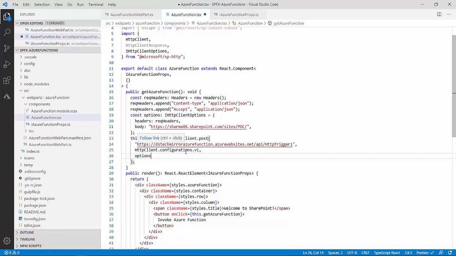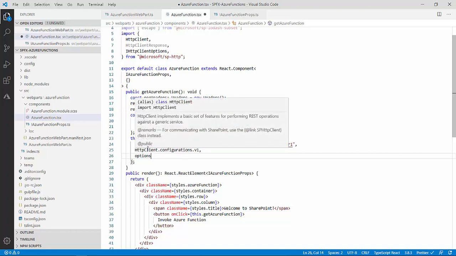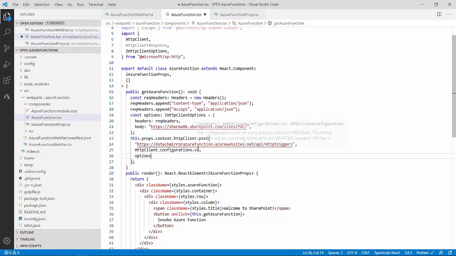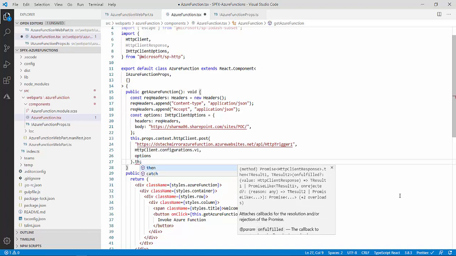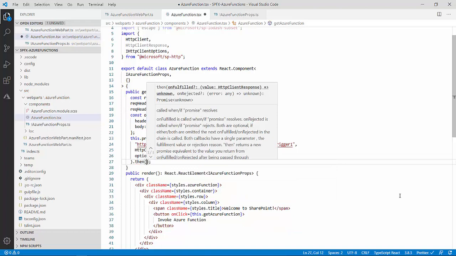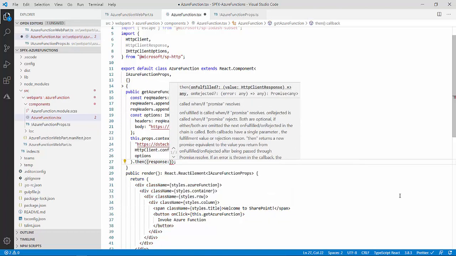I got it from the Azure configuration. You can simply use HTTP client.configuration.v1, and then the options. It requires HTTP client option, so I provided it. So this will invoke my function. Now once my function is invoked, my Azure function will return something, so I will catch it in then. Whatever response I get will be of type HTTP client response.